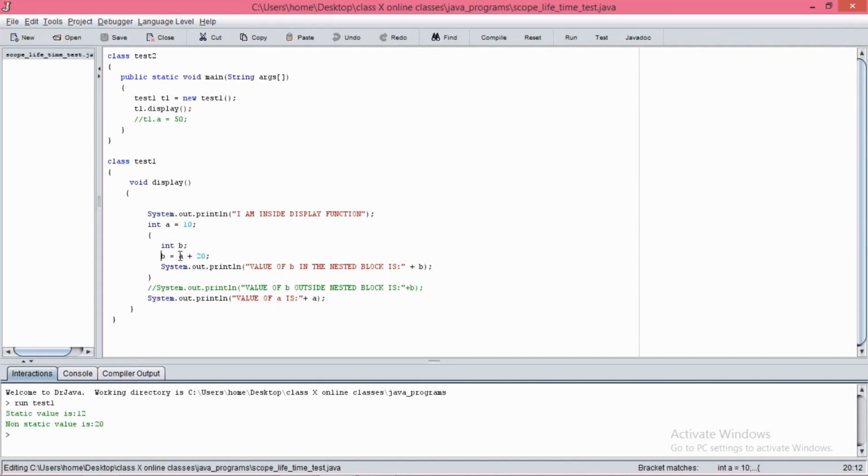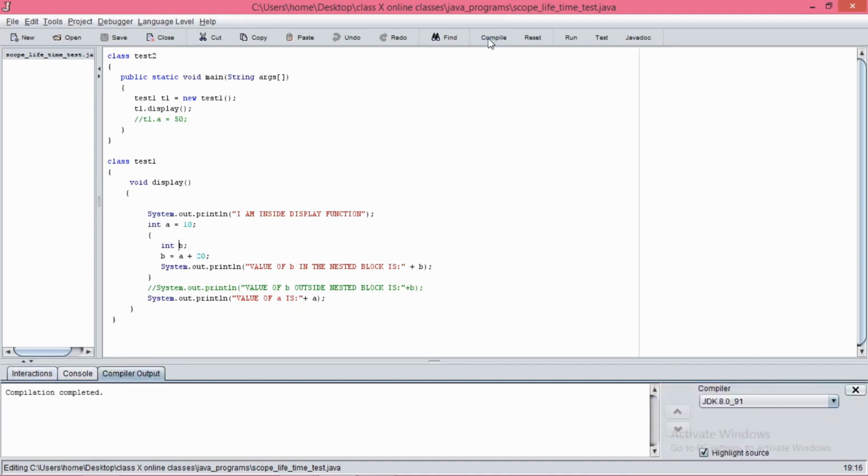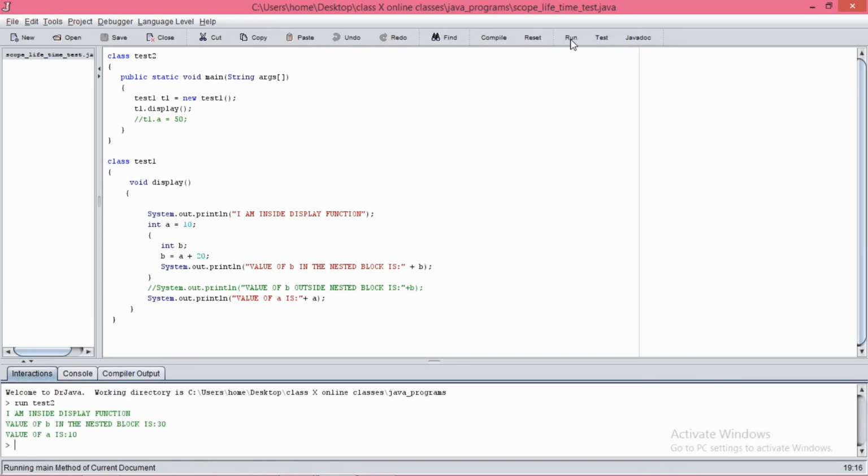This program, where B is only accessed inside the block where it is declared, will work fine. See, there is no error. If I run it, it works fine. If this message is displayed, I am inside the display function, the value of B is being displayed, here it is, and the value of A is being displayed. So A is accessed here and its value is being shown. So A exists even after this block gets executed.